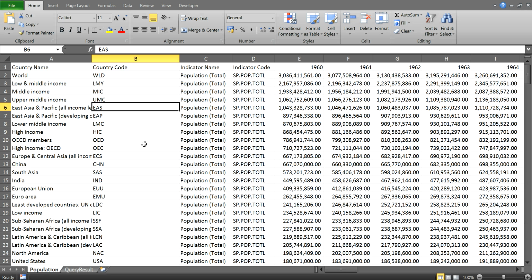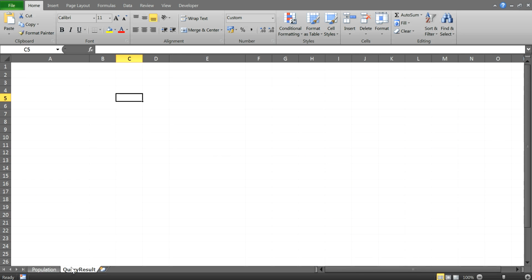For this demonstration I downloaded this spreadsheet from the World Bank, and it has populations for countries and regions since 1960. I deleted the first two rows, renamed the sheet to population, and inserted a blank sheet called query result, and our code is going to paste in the results from each query into this sheet here.